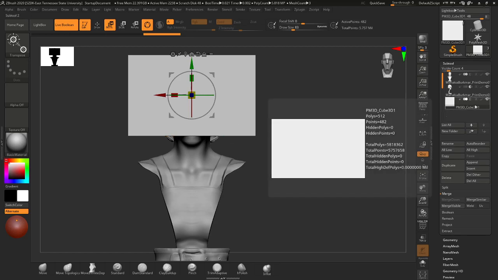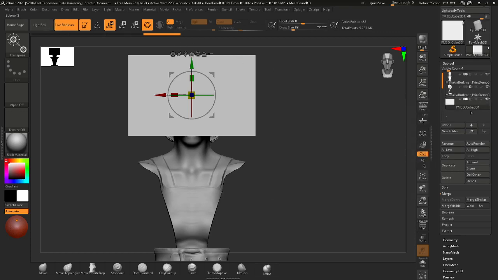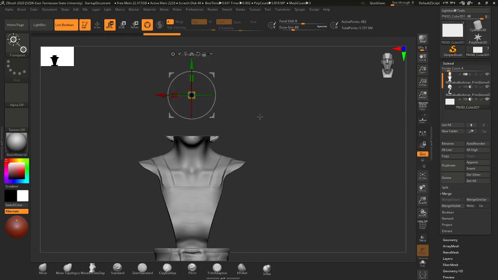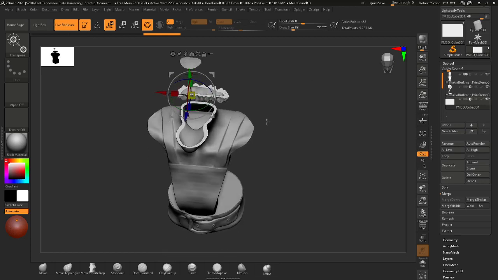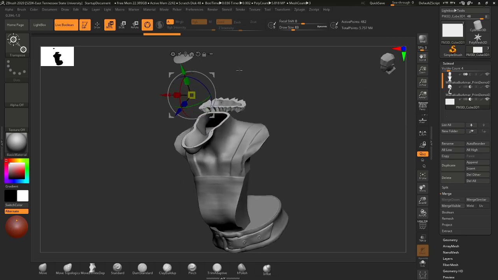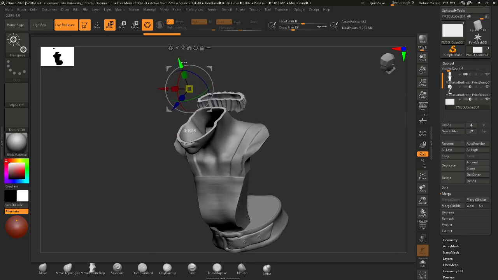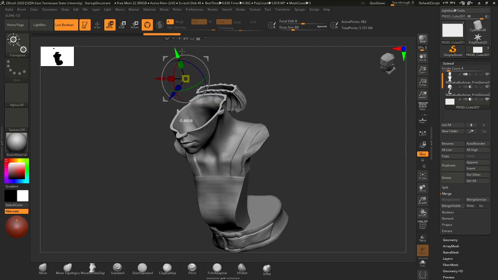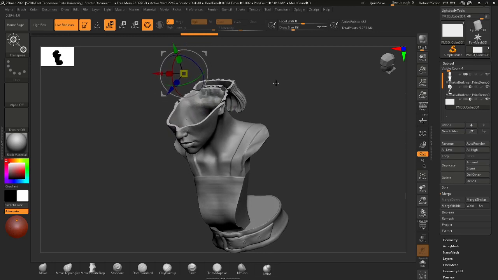Now, before we do that, turn on subtract on this guy, because live Boolean is on, turn it on. When you turn it on, you will see it. So basically, we use this cube to check if it needs to be adjusted or not. So I'm going to slightly move this cube until I see the area right there.